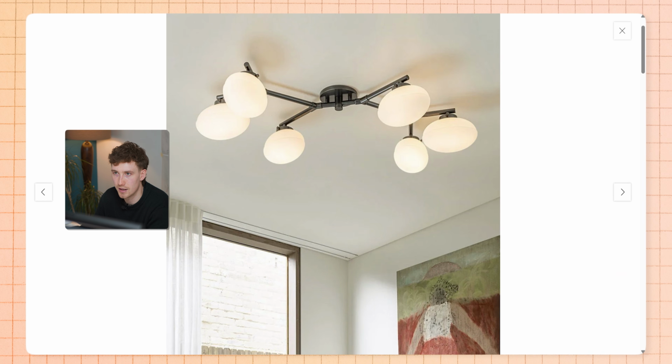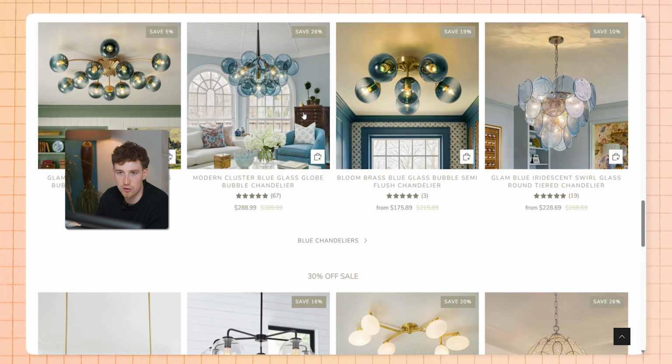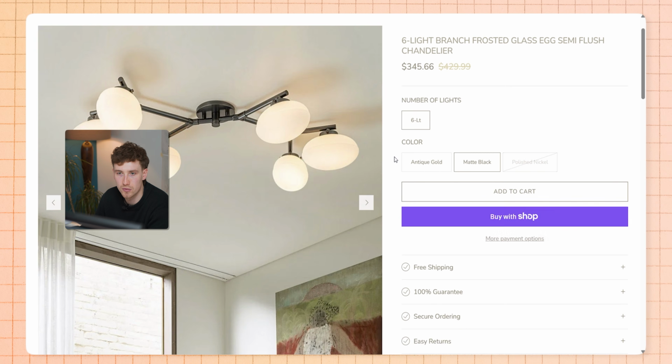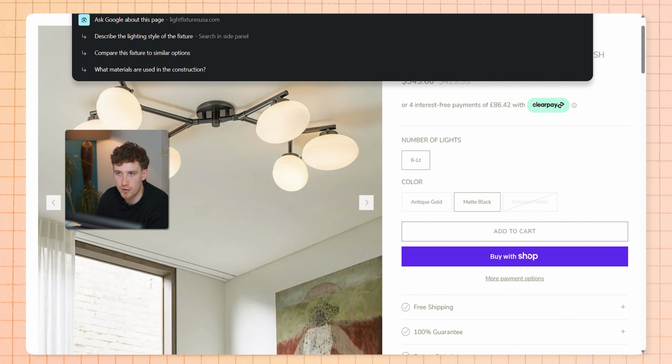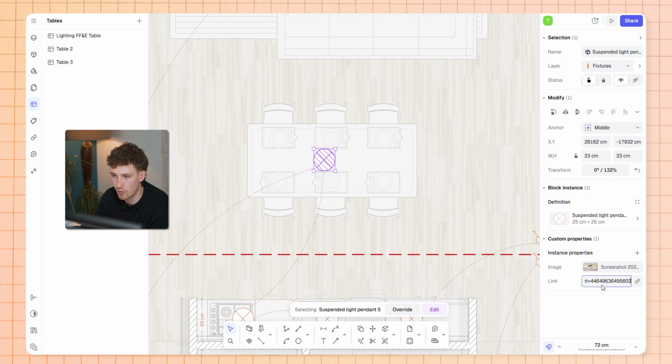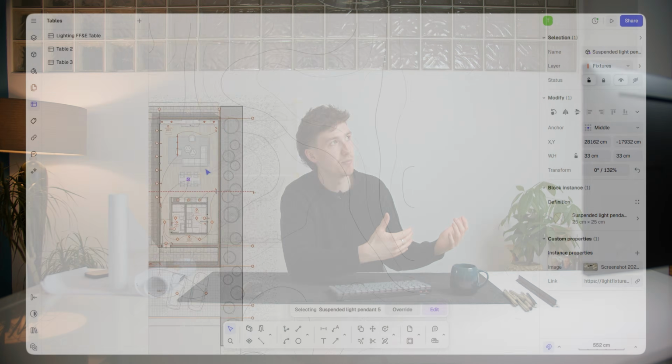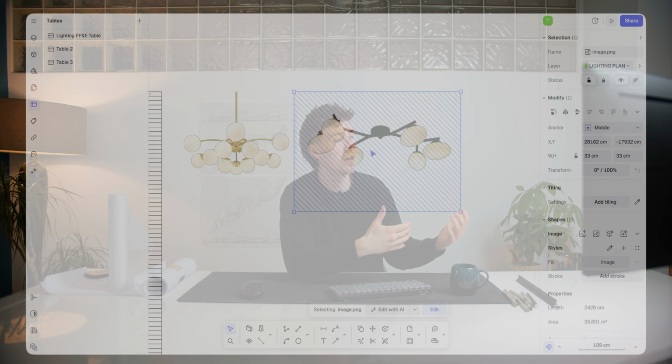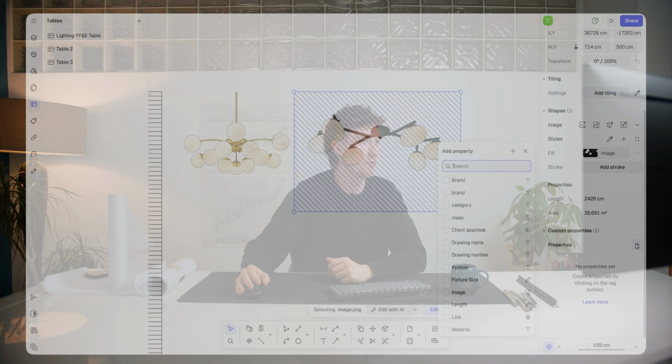And then we can also add a link. So if you find that particular product that you want to link to, you can copy that link across. We're then going to paste that in to our link, and then you can see here that we have an image and link associated to it. And this is really useful for building that visual schedule. So you can see quite clearly the image of the particular fixture, so a client can visualize it, but also they can access it through the link.